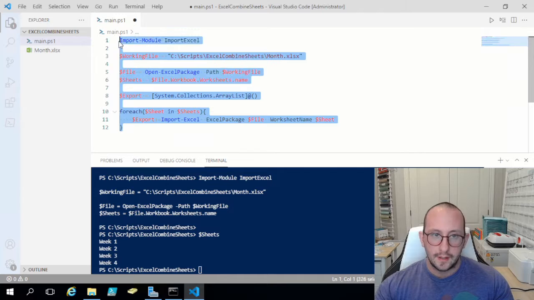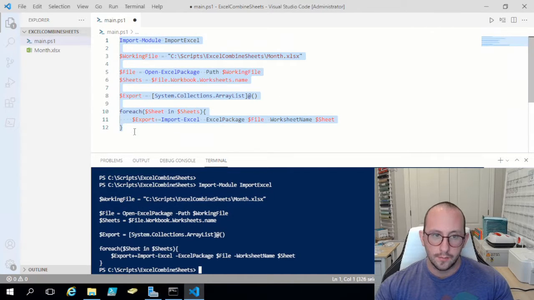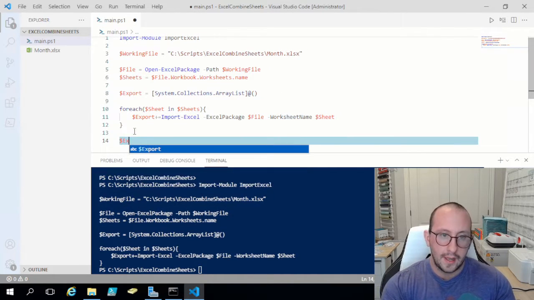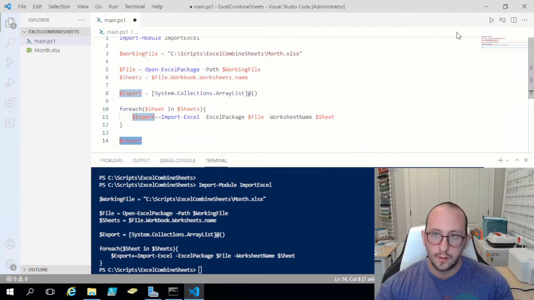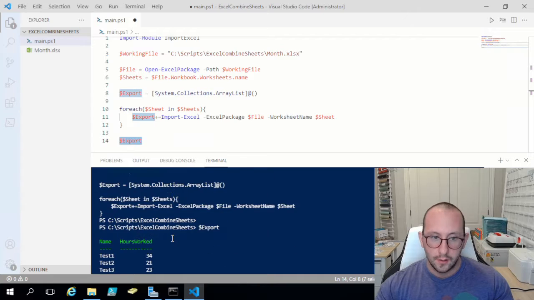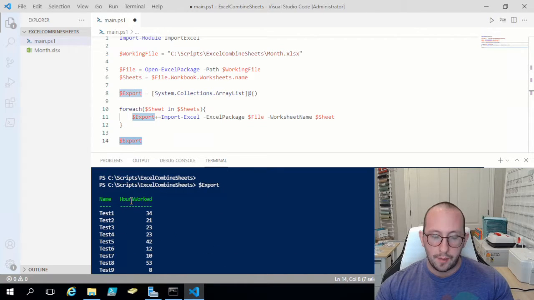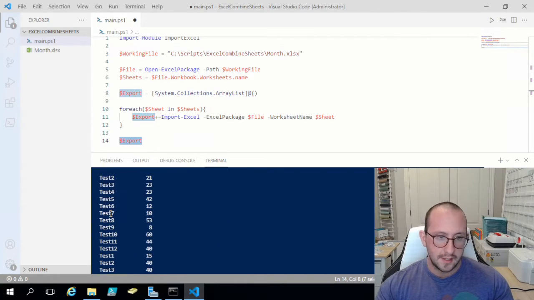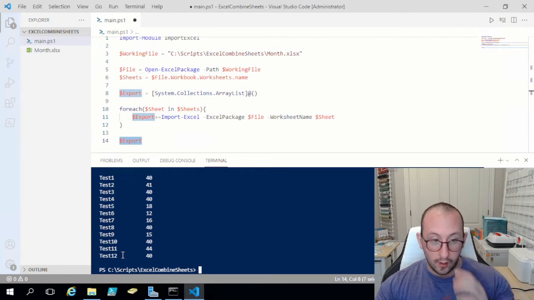And let's go ahead and run all of this here. And now if we look at our export, we will see that we have a bunch of data here. So we can actually see here Name, HoursWorked in our columns. We can see test 1 through test 12, test 1 through test 12, test 1 through test 12, and test 1 through test 12. So it did combine all the sheets together.